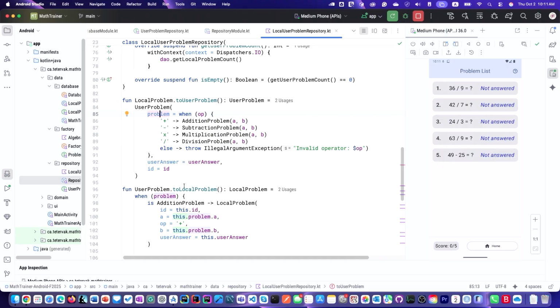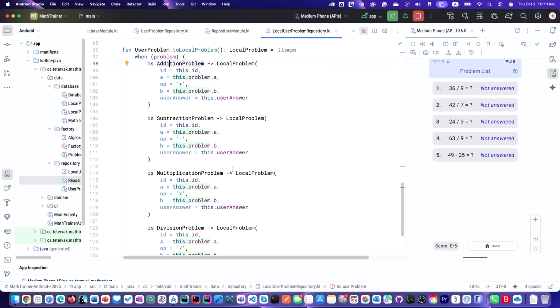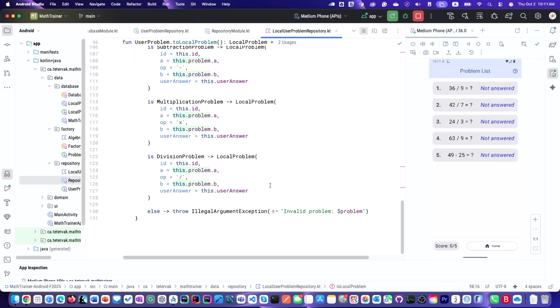Okay? Conversion back is also necessary because when you store user problem in the database, you need to call conversion back. It's a little trickier, but now I have to do when and for the type of the problem. If it is this type, I'm calling local problem with operation plus. If it is this type, local problem with operation minus. Okay? And it keeps going. And I'm storing user answer. So it is just tedious copy-paste.